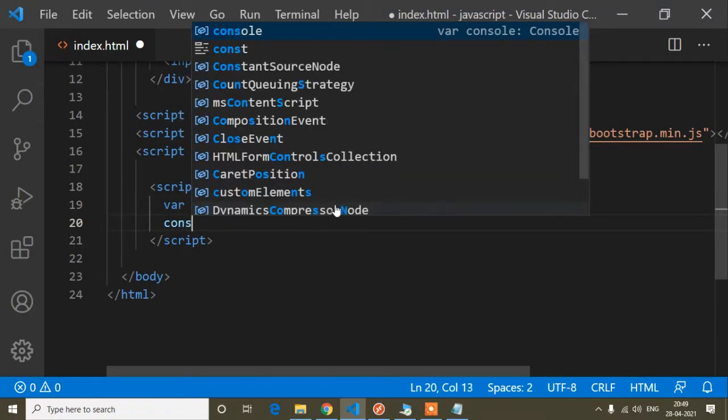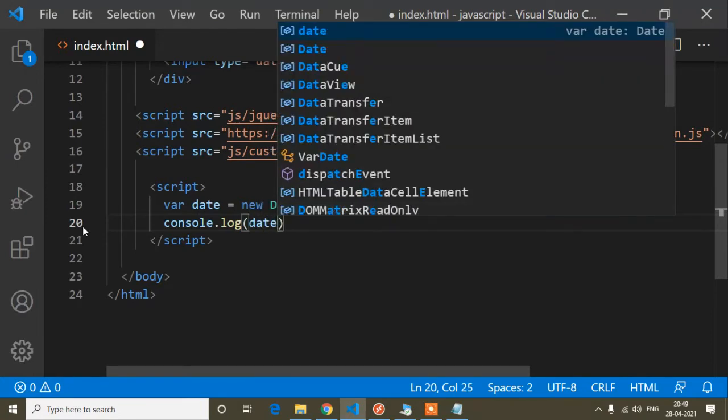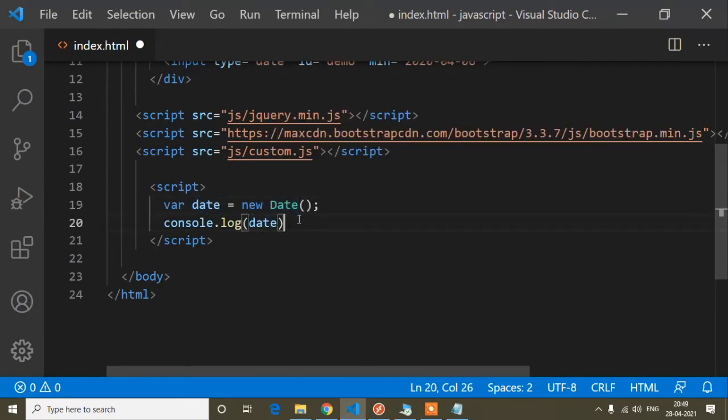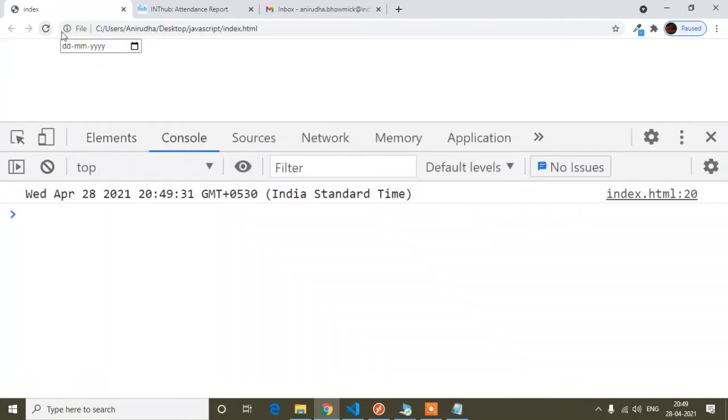Suppose I console.log, and if I write date, I mean this one, because inside this variable I have set new Date, that means it returns today's date. So now if I open the console and refresh, you can see I'm getting today's date. Today is Wednesday, April 28, 2021. And this is the time, so I'm getting today's date.